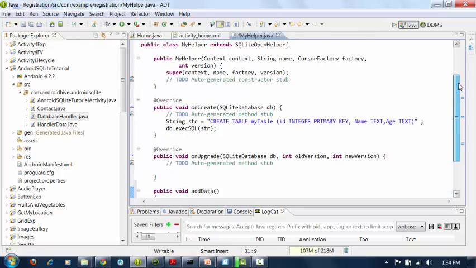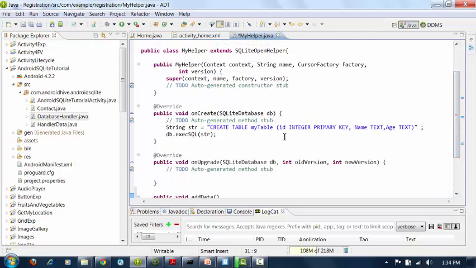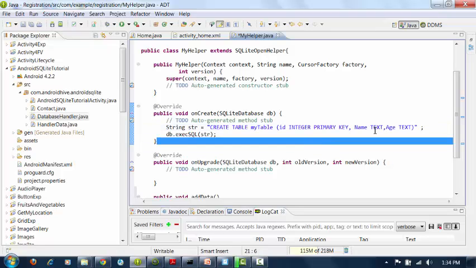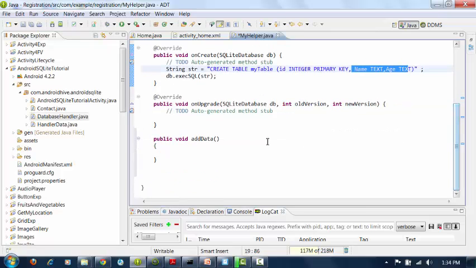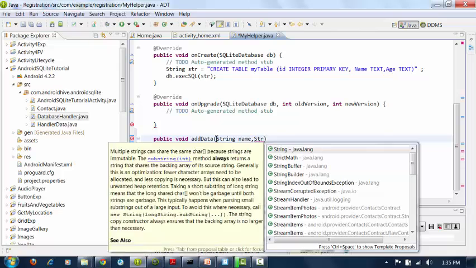Okay, see, if you want to add the data, how many values do you need? You need the ID, you need name, and you need the age. As we made ID a primary key, it will be auto incremented, so you need not give the ID to the table. So you need name and age. For that, here I will take two input parameters, that is two string variables, string name and string age.